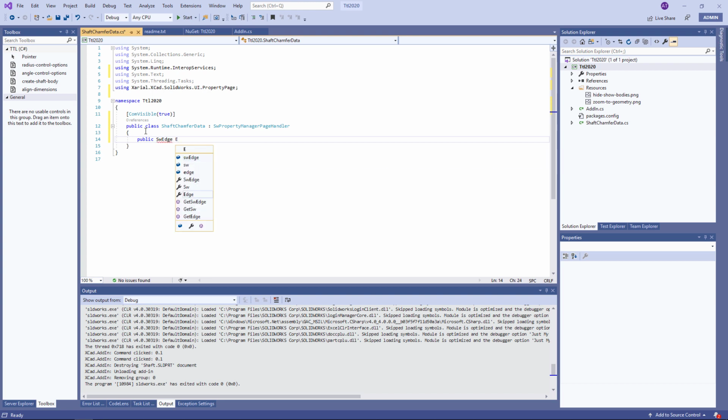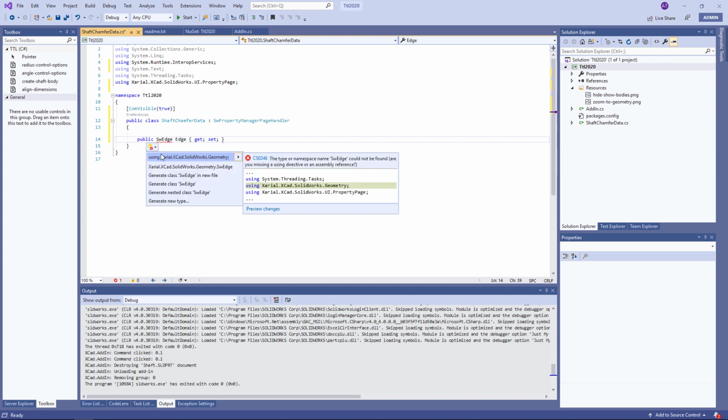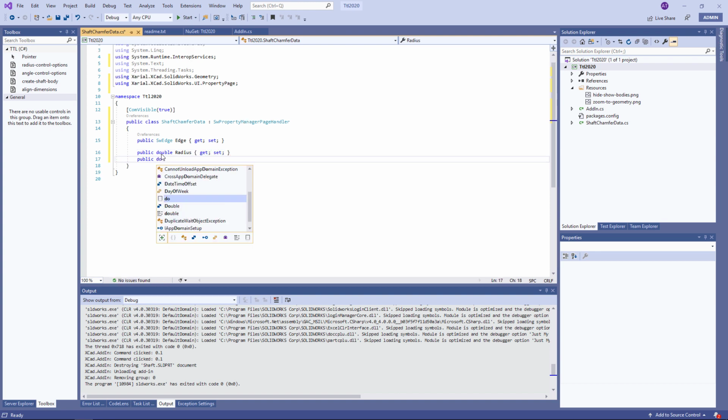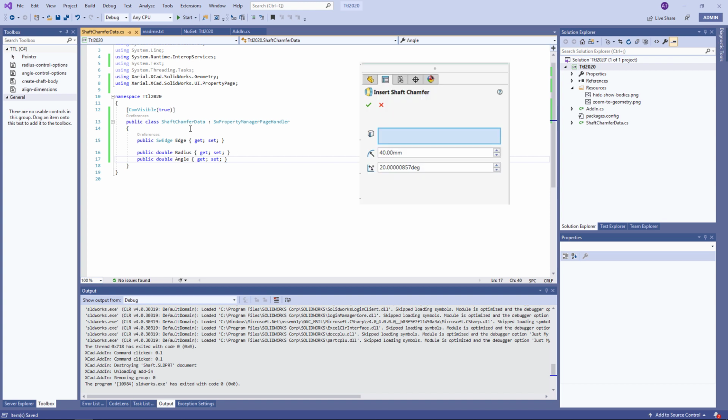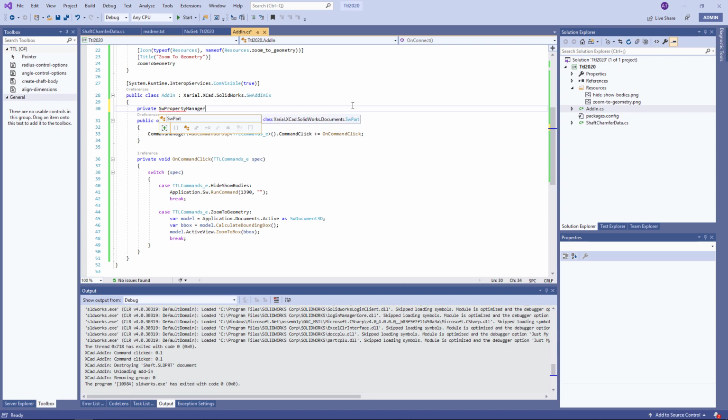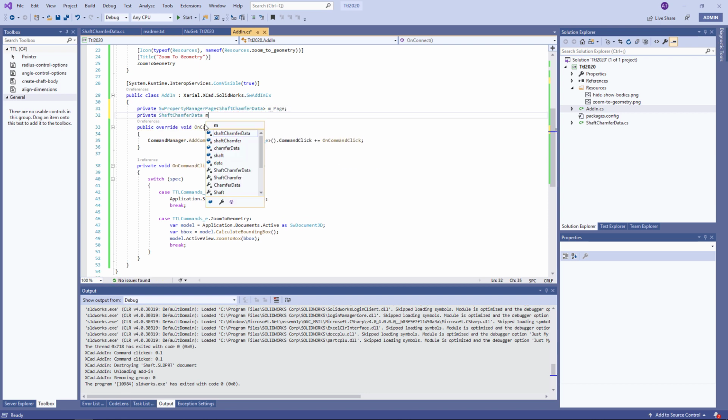Now we need to define the properties to collect the input from our user. So in order to create our shaft chamfer, we need to have an edge. Also we need to have a radius and angle. We would want to have a property manager page like that to collect our input data into our data model. Let's come back to our code and define a variable for the property manager page. I would also define the variable for data.